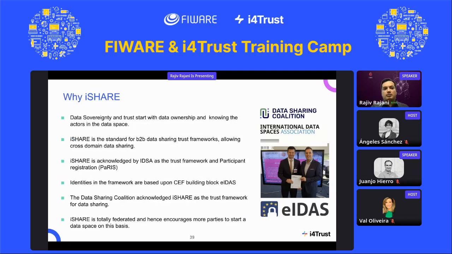Why iSHARE? Well, this is just to explain to you what we have currently as iSHARE. It's a very well known and proven trust framework, which is operational already, and many organizations are taking benefit of it. It is a standard for B2B data sharing, right? And of course, within the domain, but also cross domains, data sharing initiatives like IDS also acknowledge what we do as iSHARE, and parts of their reference architecture are aligned with what the iSHARE framework has defined. And of course, our identity framework is based on the self-sovereign building block eIDAS, as already explained by Kwanko.